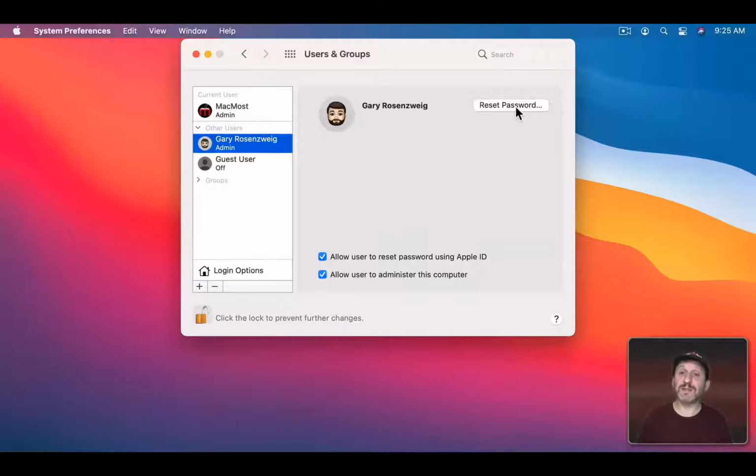Now here you can see that's the current user and I have another user here. Since both are admins, I can reset the password of the other person, which is handy. You also have an option down here as to whether or not you can get access to a user account if you forgot the password but you know your Apple ID password. And of course that Apple ID is assigned to that account.